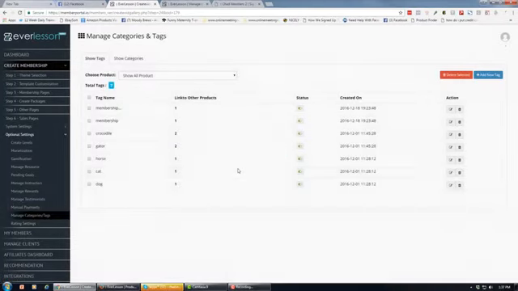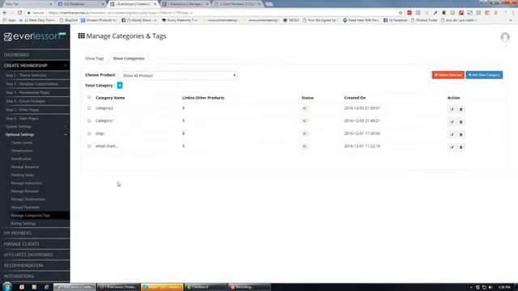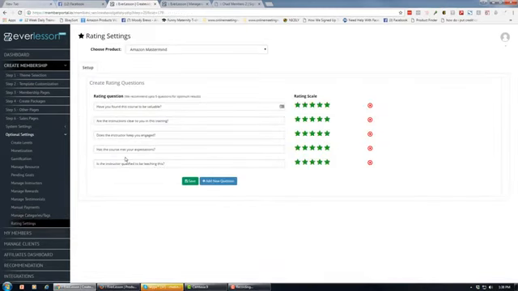Then we have what's called manage categories and tags. So it's here where you're able to go and set up all the tags for all your products, and you can set up categories for all your products as well. And that's where the buyer behavior comes in. And then we have what's called the rating setting. And this is what I showed you where we said, rate this product at the beginning on the front end. You come over here and you can create your own questions, and then we're going to do everything for you. And then we pull all this information into your sales page. This is all based on your product.